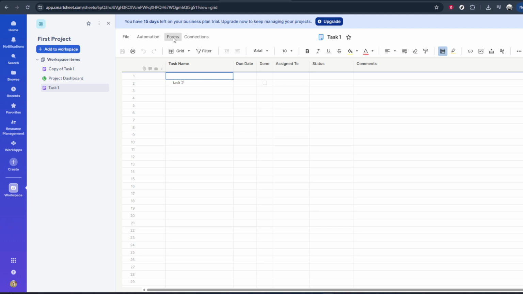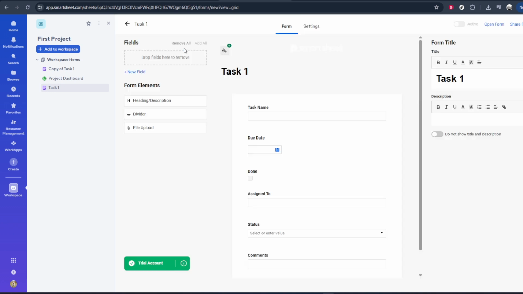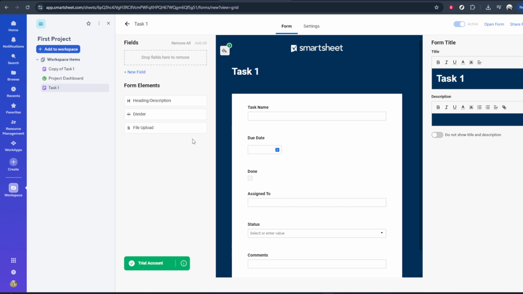Once your sheet is open, look toward the top of the Smartsheet window for the Forms option. It's usually located in the main toolbar above your grid view. Click on Forms. This opens a small menu related to all form options for that particular sheet. From this menu, you'll see an option to create a new form.